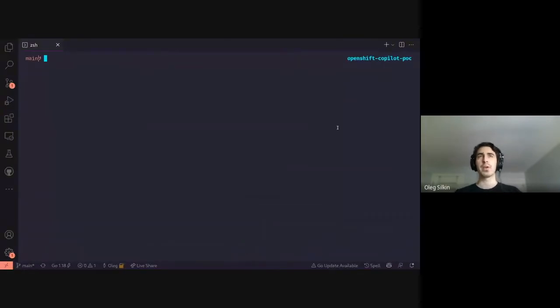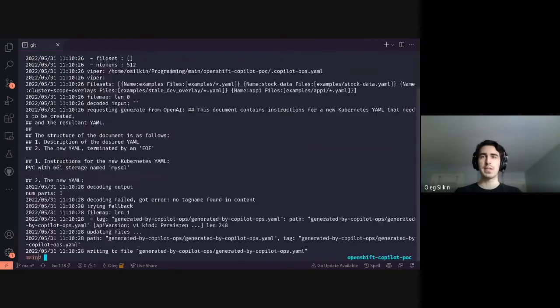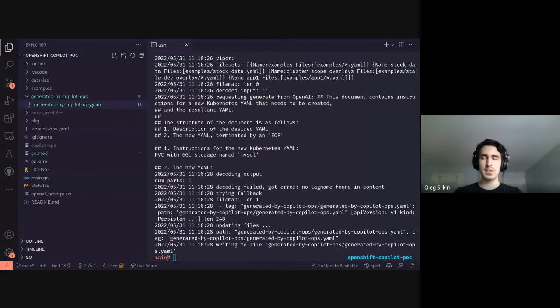So right now we're in the copilot-ops repo, and I have a binary that I built just before starting the presentation. The first thing we'll want to do is generate a PVC. I've already typed that in, so we can just run this. What this will do is contact OpenAI with some information and create a YAML, and it'll write that into generated-by-copilot-ops, which is just a templated repository.